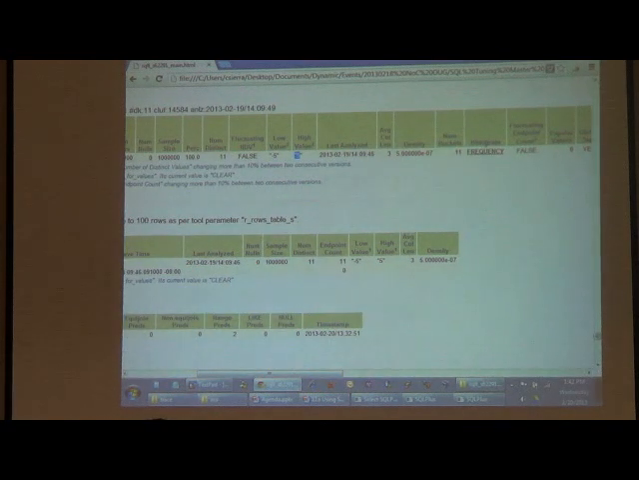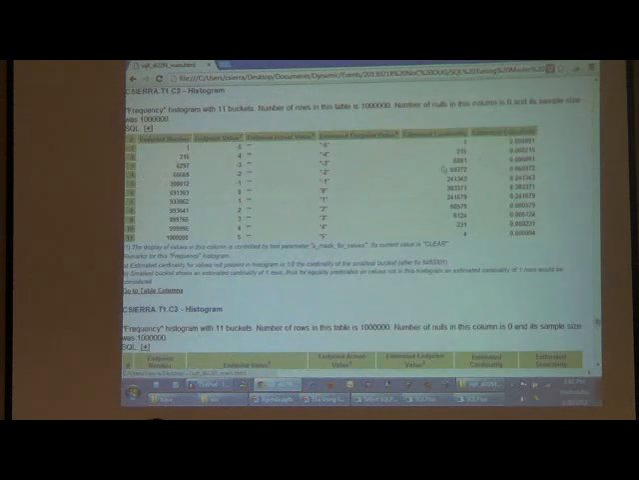Do I have a histogram? Yes, I do have a histogram. Can I look at the histogram? Yes, I click here. And what is this? Remember this from yesterday? That is my histogram. It's showing me the values, and for each value it's showing me how many rows. And if I use an equality predicate on any of these values, it's showing me what is the selectivity. Okay? What else do I get?